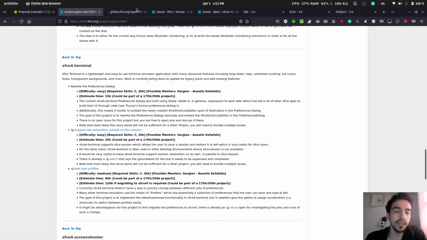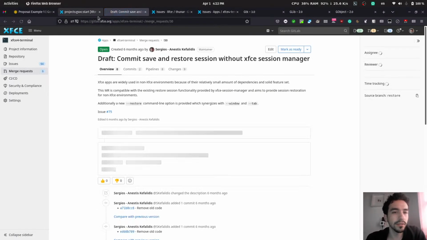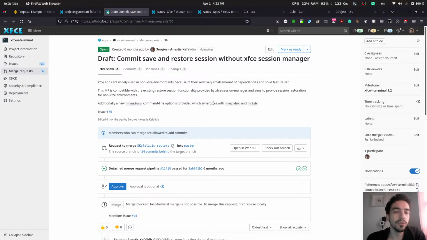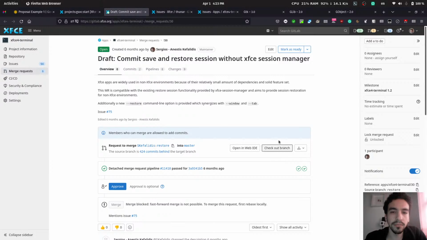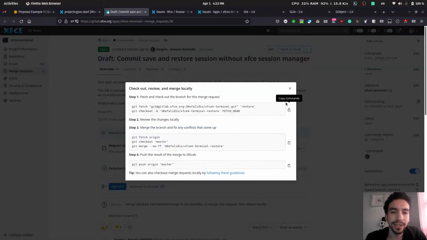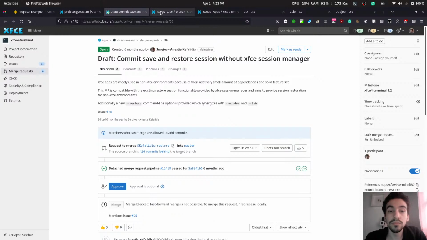I have created a patch which is working, but it does need to be improved. So yes, a new command must be added to be able to do it from the command line, something like xfce4-terminal restore, and restore a specific save, and stuff like that. So you can take that and improve on that MR, which already exists. But yes, there is still some synergy that it would be great to have right there. And you can play around with this. You can check out the branch right here, the instructions right here, how to do it, and see it for yourself.